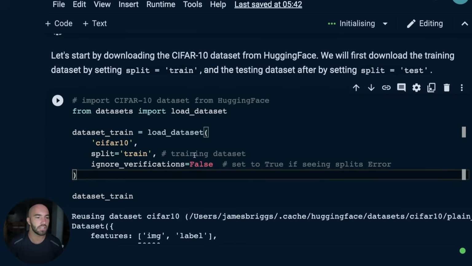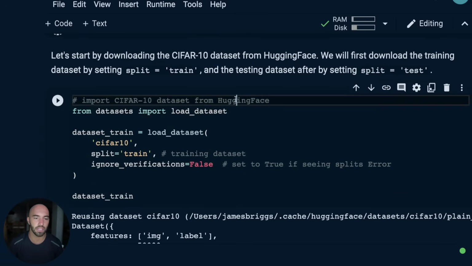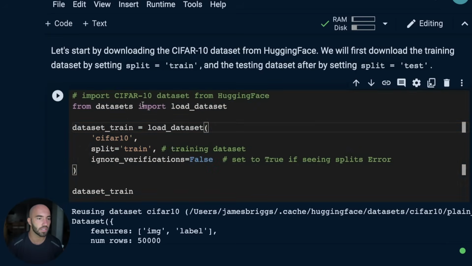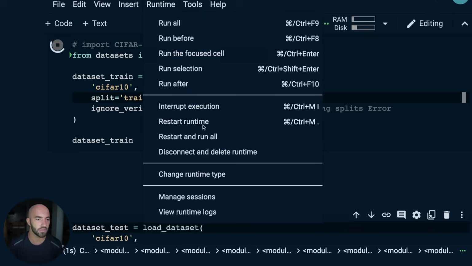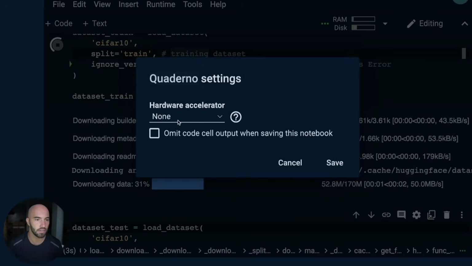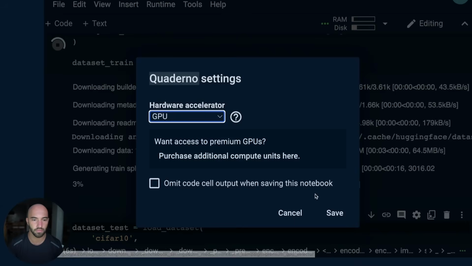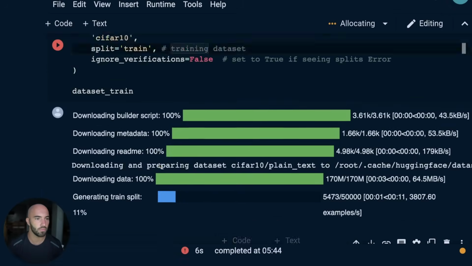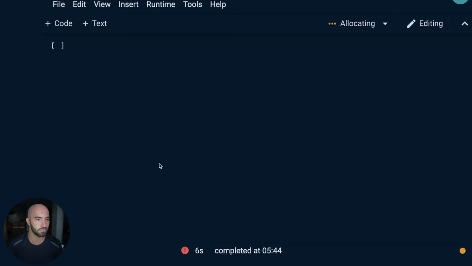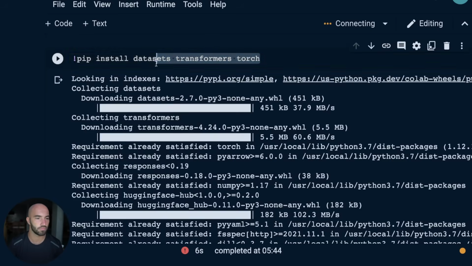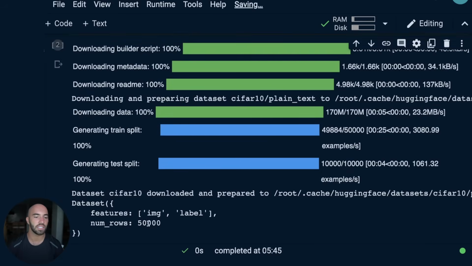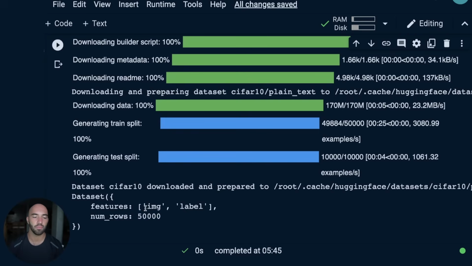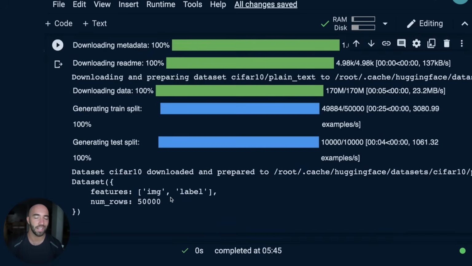So we're going to be using the CIFAR-10 dataset. We're going to be getting that from Hugging Face datasets. So from datasets, import load_dataset. We'll let this run. And one thing just to check here before we go through everything is to make sure that we're using GPU. Save. And we will have to rerun everything. Okay, so after that's downloaded, we'll see that we have 50,000 images with classification labels within our training data.